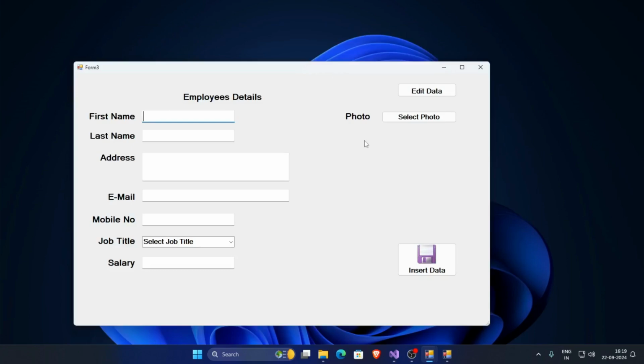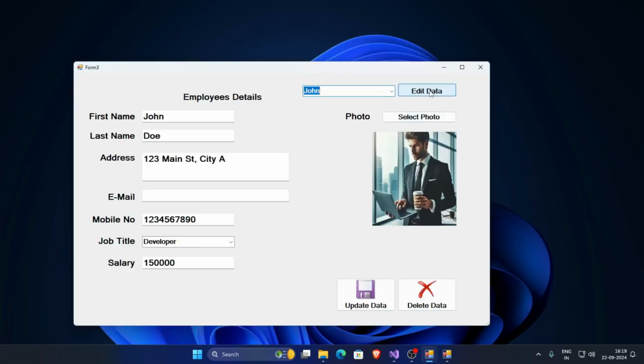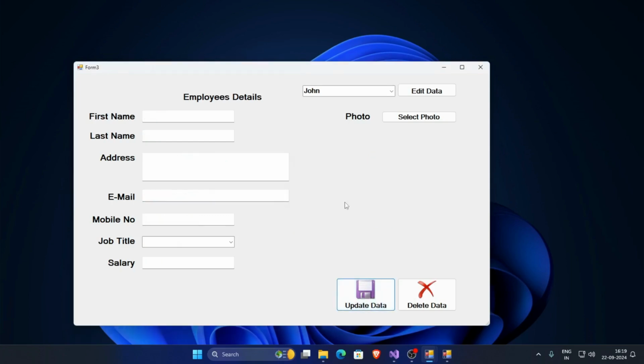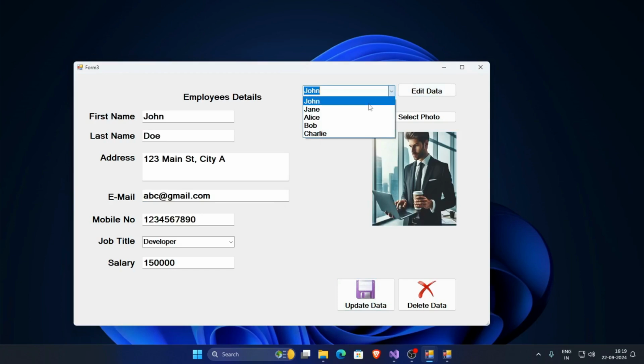Now edit data, so click on edit data and select this combo box zone. Now you can change your data here and update, click on update, so our data updated.